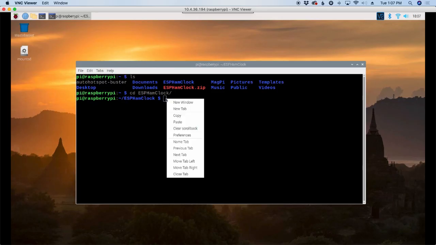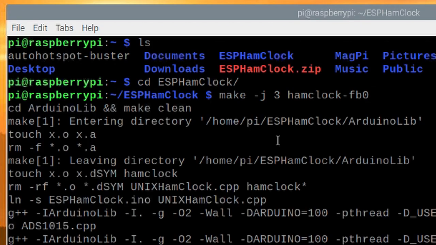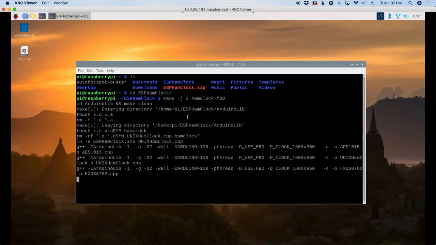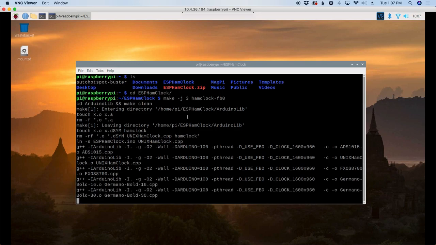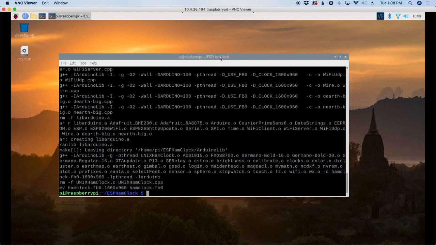Okay, the next command we're going to run is going to be the make command. So that's make space hyphen j space 3 space hamclock hyphen fb0. We'll go ahead and press return and give that just a few minutes to build everything that we're going to need for this installation. Okay, once the installation finishes up, we need to go ahead and perform a reboot.